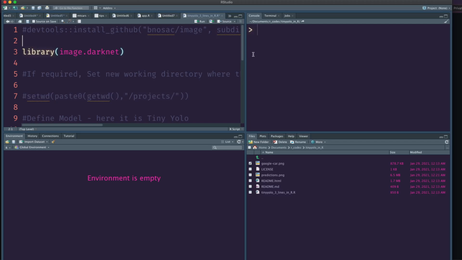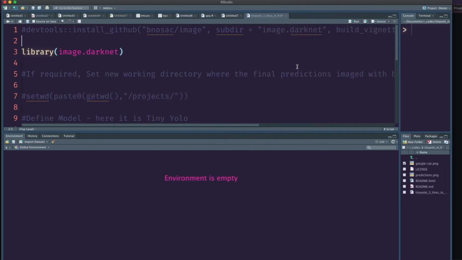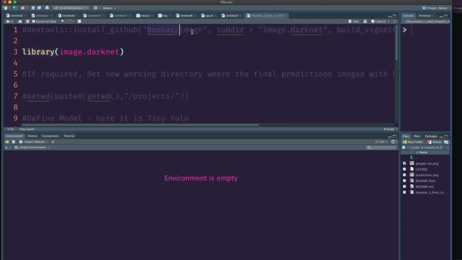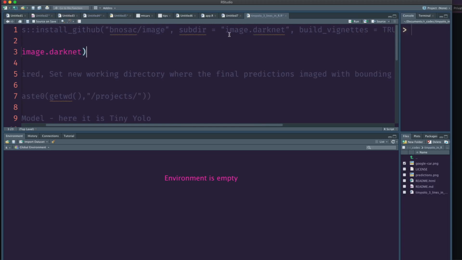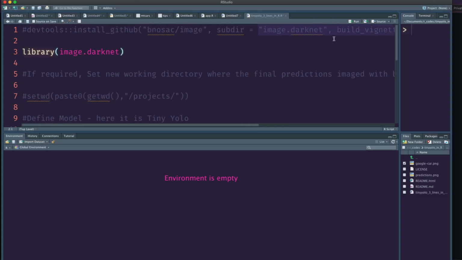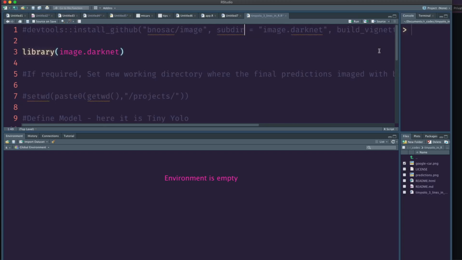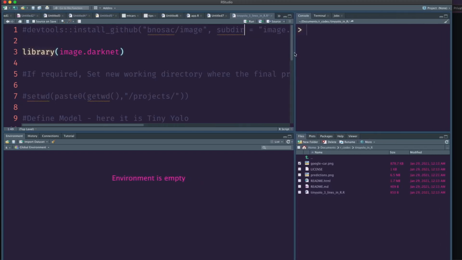The first step is to install the package. In this case, we are installing image.darknet, which is in a subdirectory in this repository. You have to use devtools install_github, which is a function for installing from this repository. Because there are a lot of packages and we want only this one, image.darknet is the package that you need. If you want Wingnet, you can install that. So that's the first step. I'm not showing the installation because there is no dependency, but it actually takes quite some time.